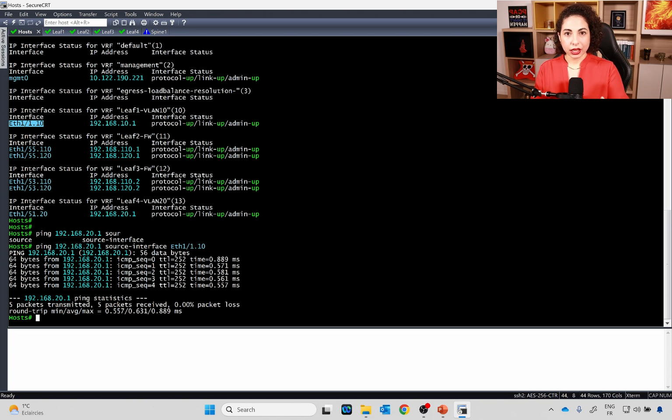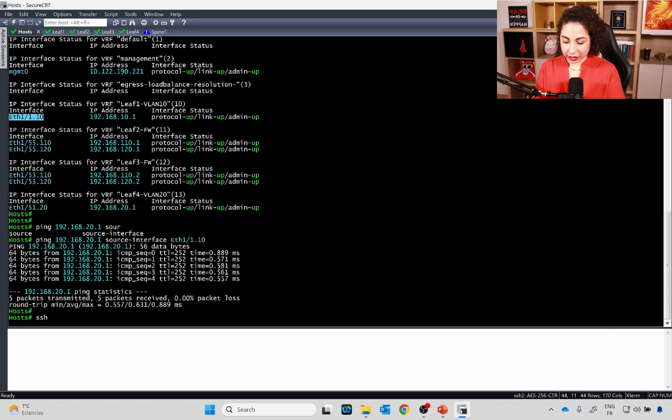In the end, if you remember, what I want to allow is the SSH from host 1 to server 1 through the firewall, but the SSH from server 1 to host 1 should be denied. So let's now check that the SSH in both directions is working, and in the end we should have just one direction working, right? So let me simulate an SSH from host 1 to server 1.